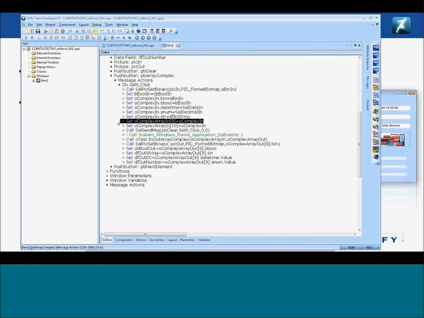So basically what I'm doing is the same thing as before, only that I'm filling two elements of an array of UDVs here. Element 9 and element 10 of that array of UDVs are being filled with the oComplex UDV members. Then I'm calling the web service, and I get back the result, and you see I'm filling the data fields with returned element number 9.